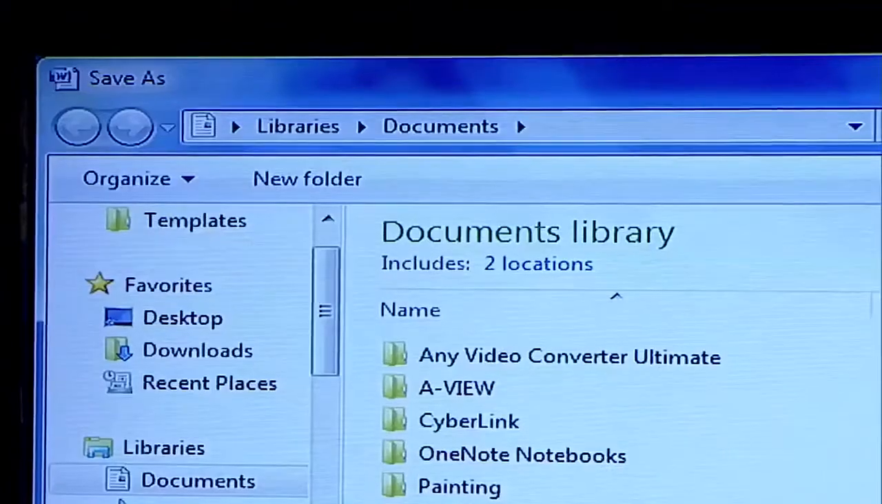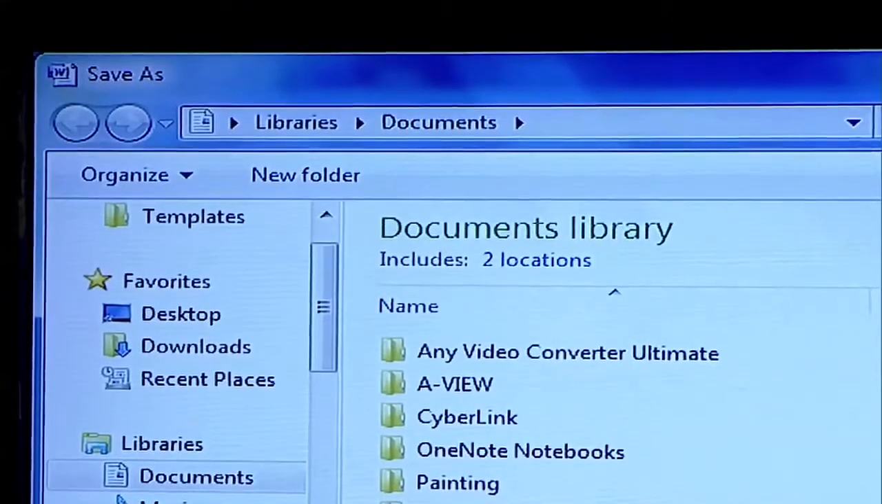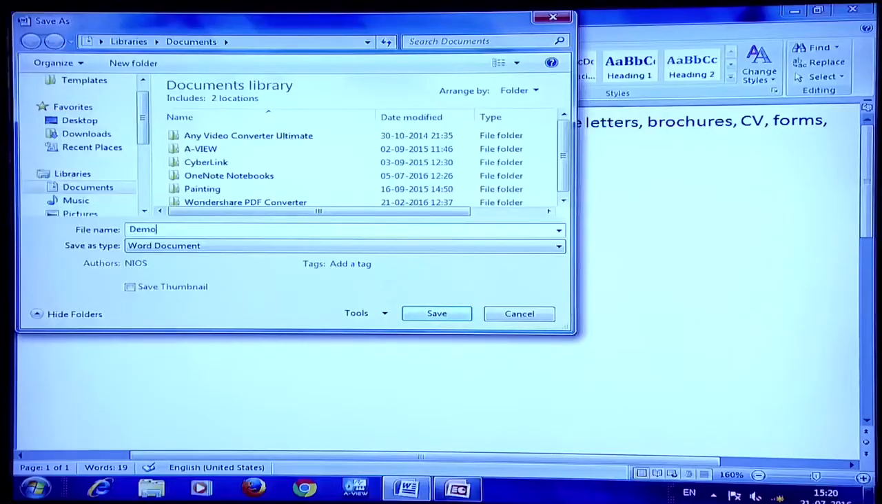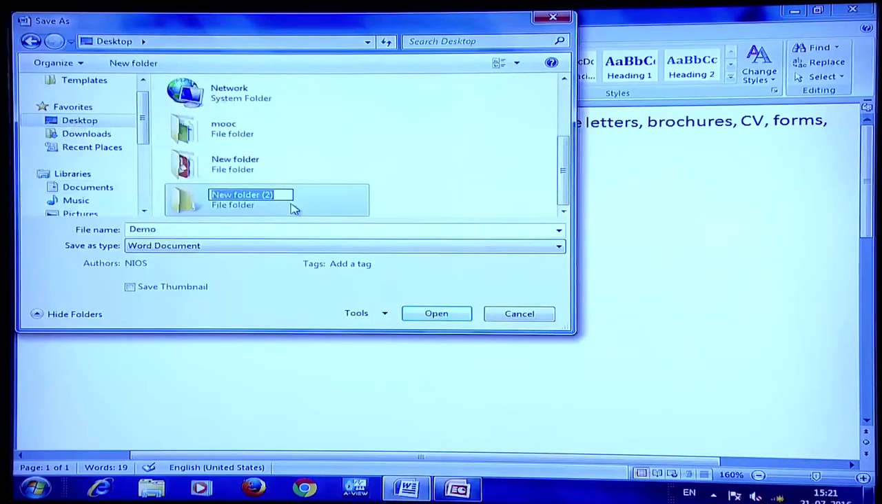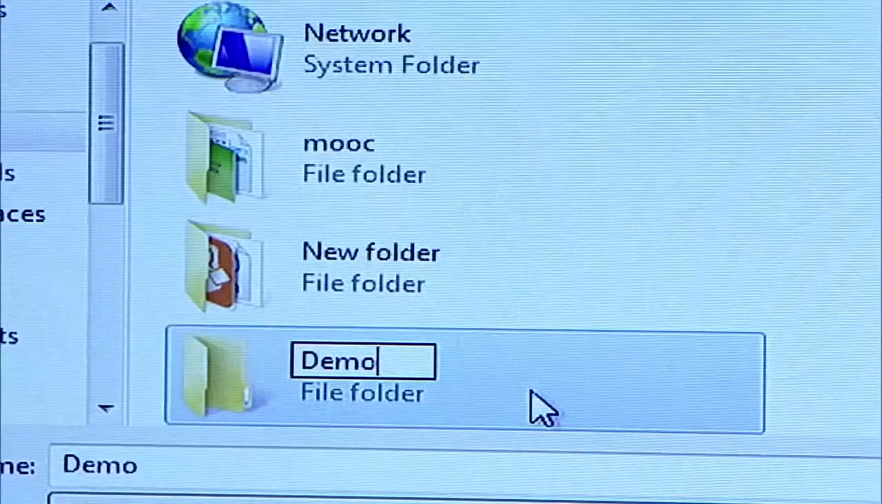Now, here I can give a suitable name to my document. Let me say demo. Now, where do I want to save it? This is very important, because what the students do is they save the documents, but they do not keep track of the place where they saved the document. So, we should save our documents in some places where we can easily recover the documents. Let me say on the desktop, I want to create a new folder. Let me give it a name, demo lecture.